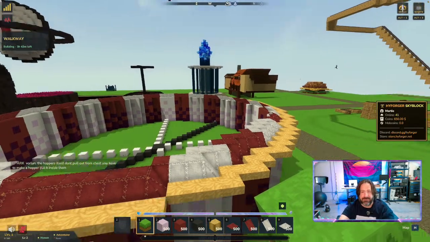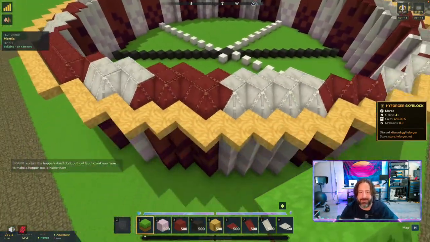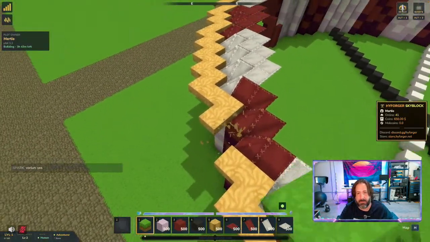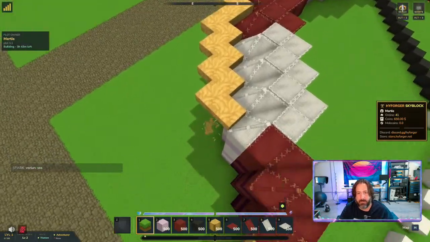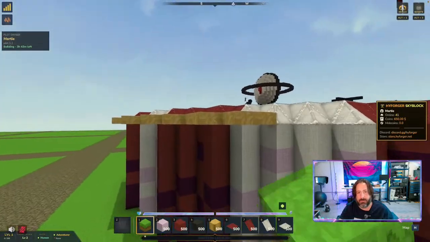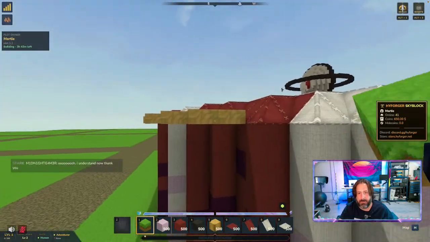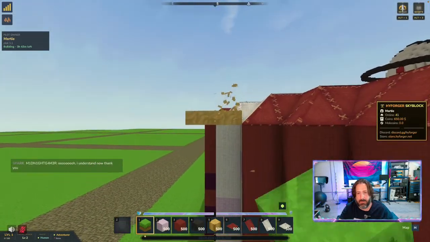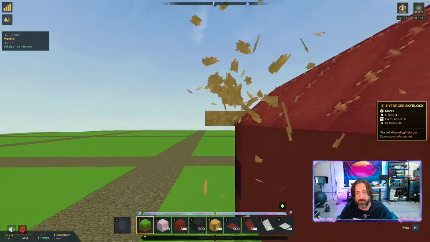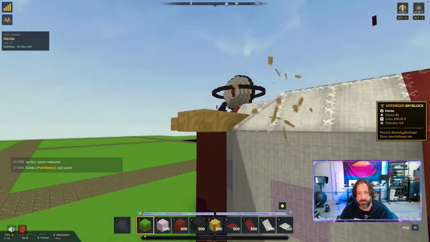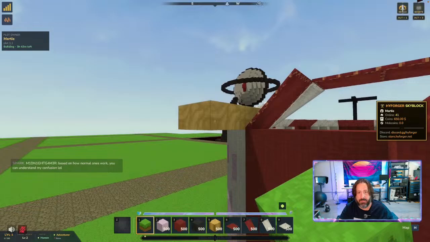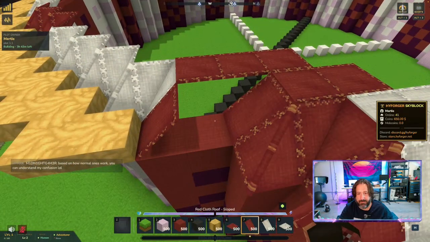I don't know if I want to do this no more. This is getting to being annoying. I don't like this wood. We're gonna do something a little different, I think. Ah, crud. Did not want to do that.